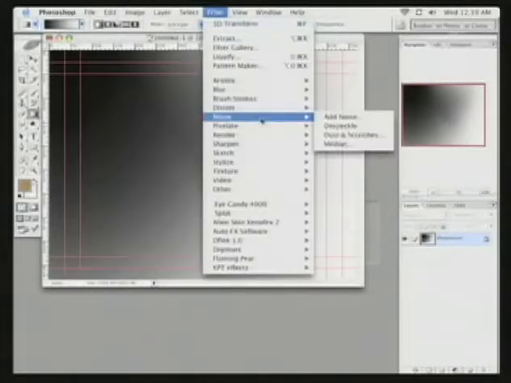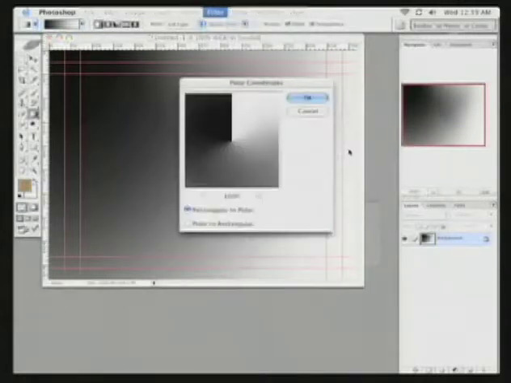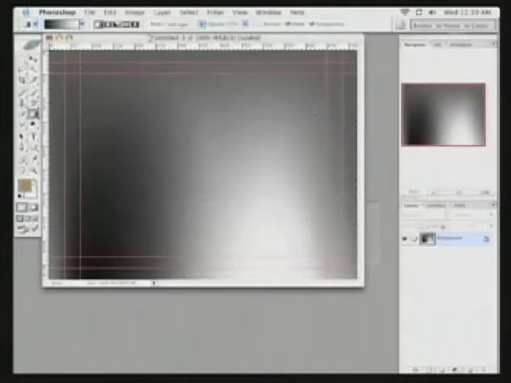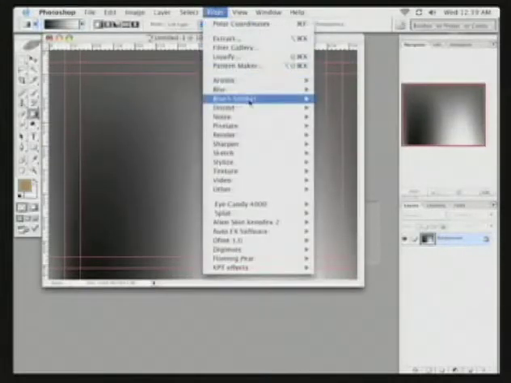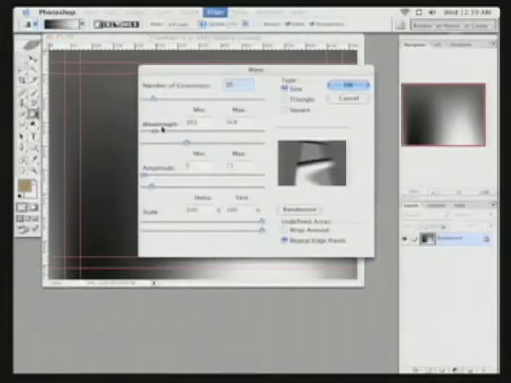I may choose to run some filters on it using distort filters, polar coordinates to move those around, maybe some additional wave to move the image a bit. We'll decrease the intensity of that wave. There we go. That's an acceptable gradient.